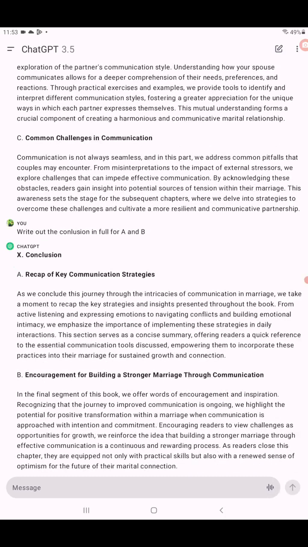Conclusion, recap of key communication strategies. As we conclude this journey through the intricacies of communication in marriage, we take a moment to recap the key strategies and insights presented throughout the book, from active listening to expressing emotion. Encouraging building a stronger marriage through communication.